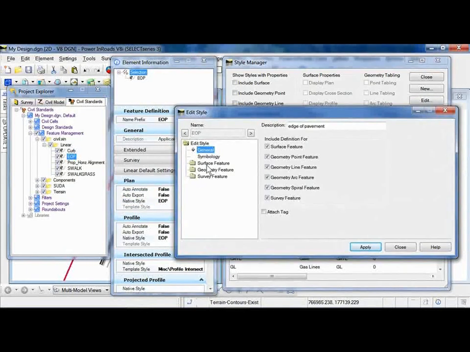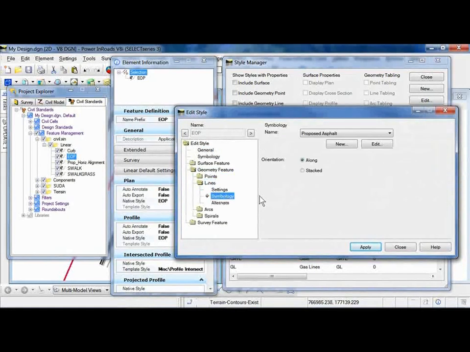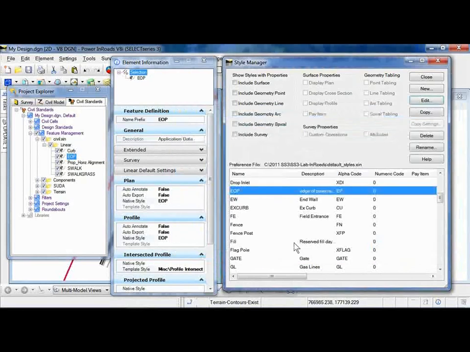And in this case, then the symbology is proposed asphalt, which is a solid black line. So very similar to Geopack, but just a slight variation of pointing to the XIN file, which is the Inroads style file, and in Geopack we used the DDB file.